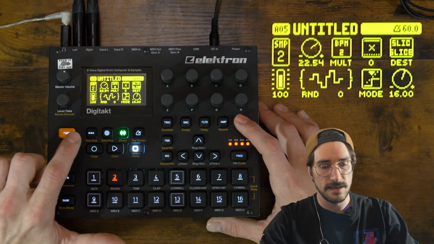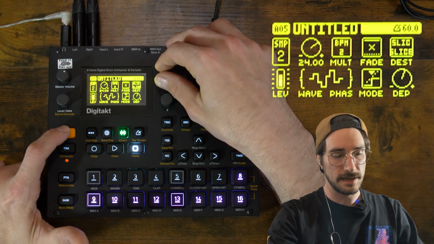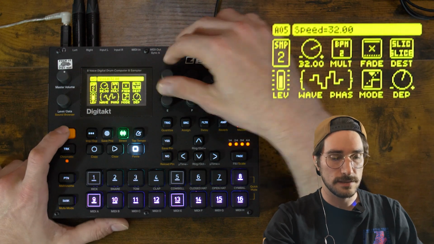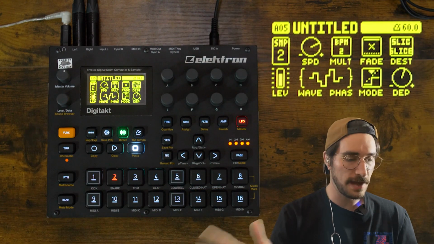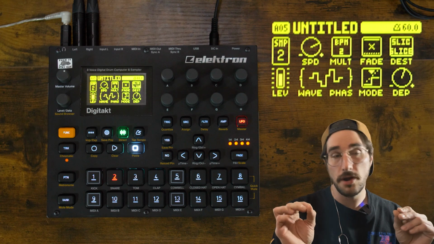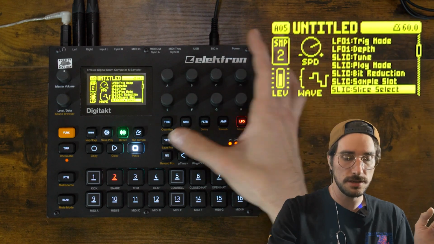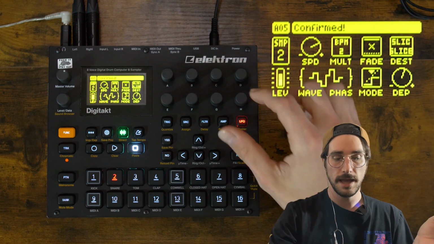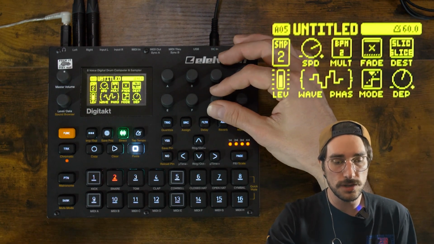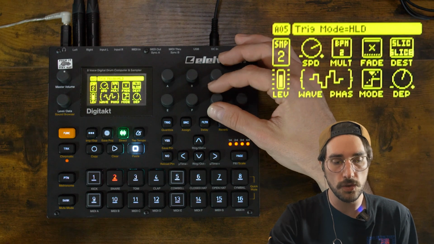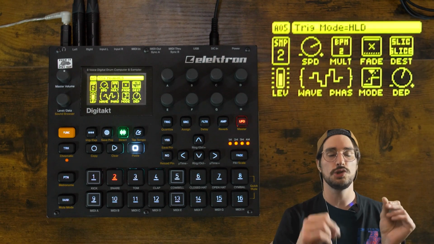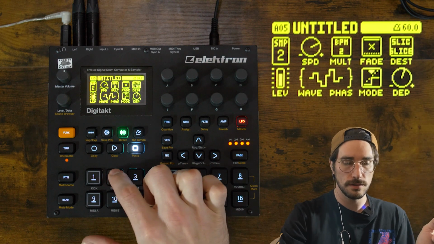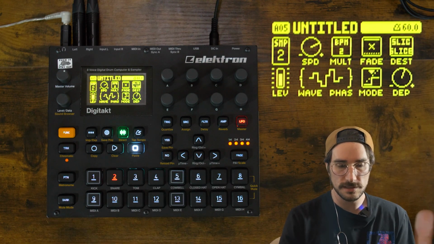I've set the speed at a weird value. It doesn't really need to be at a weird value, but the value here actually doesn't really matter at all. What really matters is our destination, which is the sample slice, and the wave, which is random, and then the trig mode, which is going to be hold, right? So we want this to update every time that we hit a new value there, right? You see?